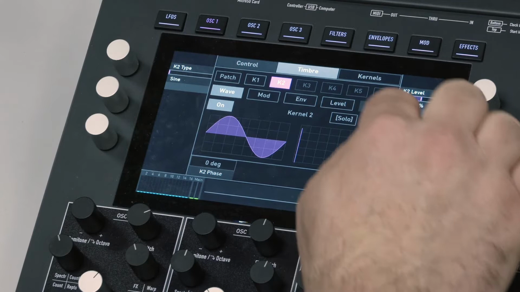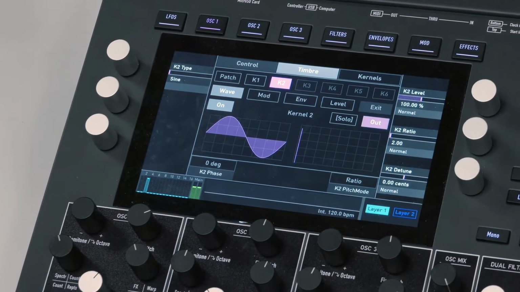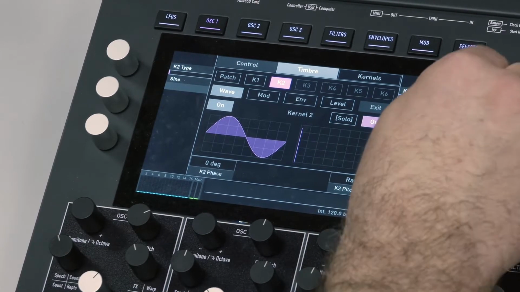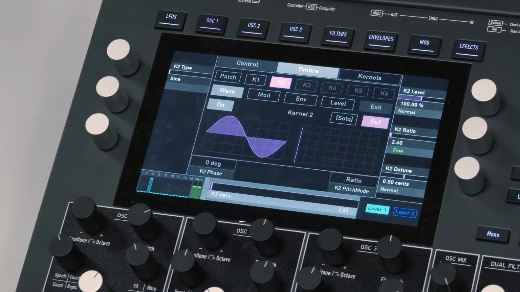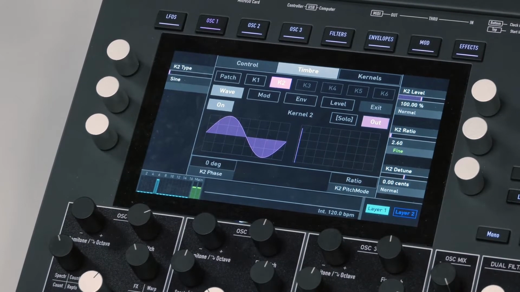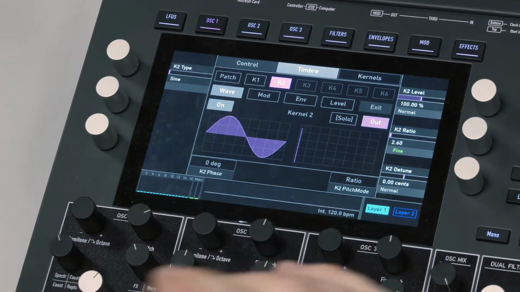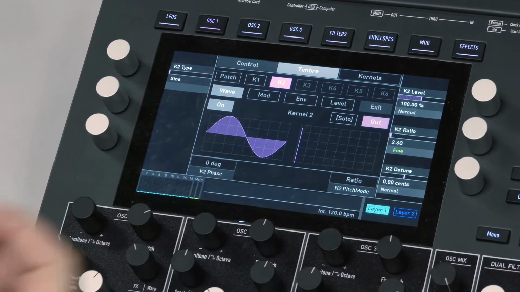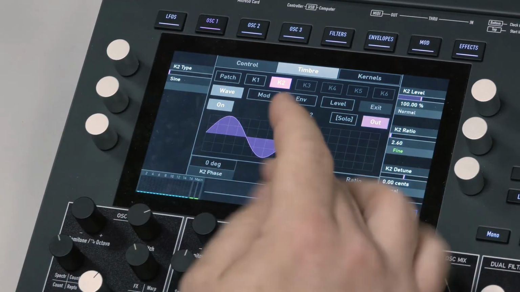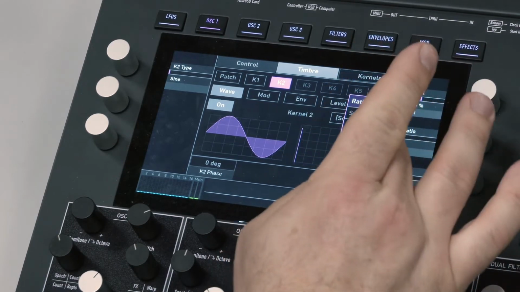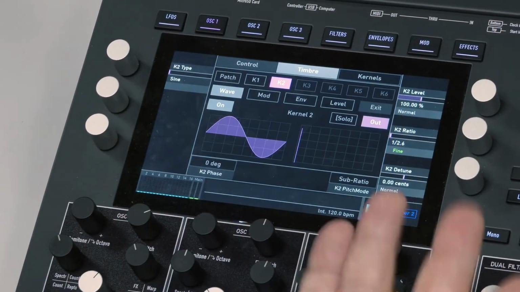Whereas if you were to use a ratio, even if we make it inharmonic, it's always that multiplication of whatever frequency is being played. So that's one interesting way of getting that kind of variation, depending on which note you're playing. Another one which I find quite unique is a sub ratio.